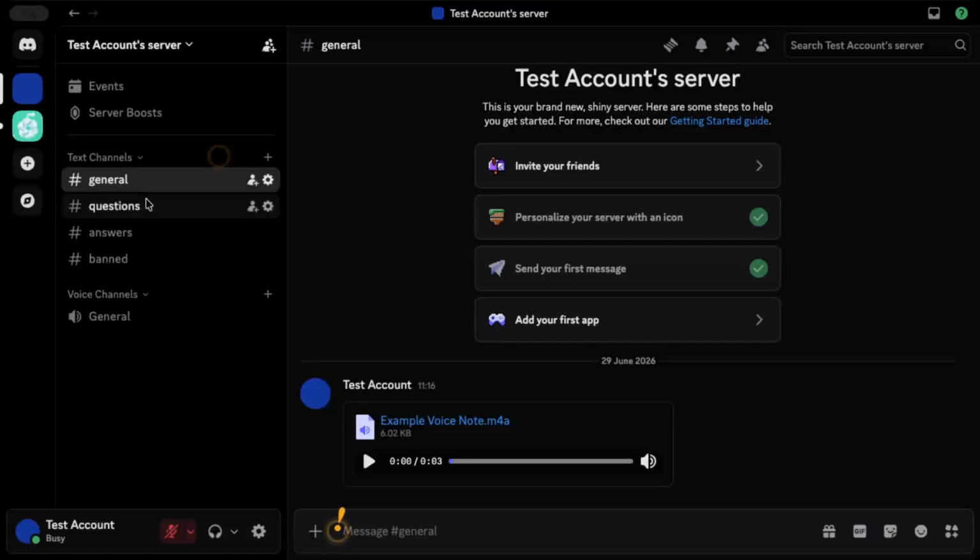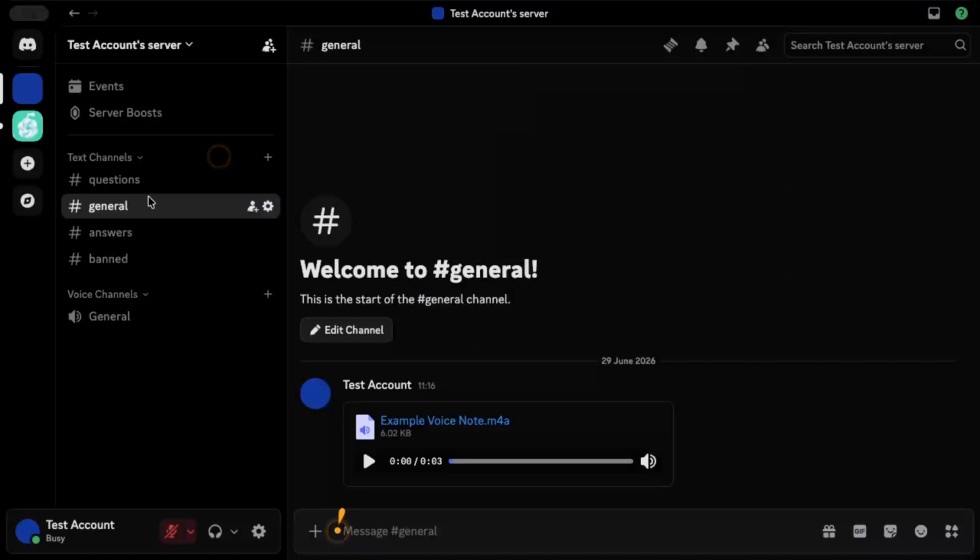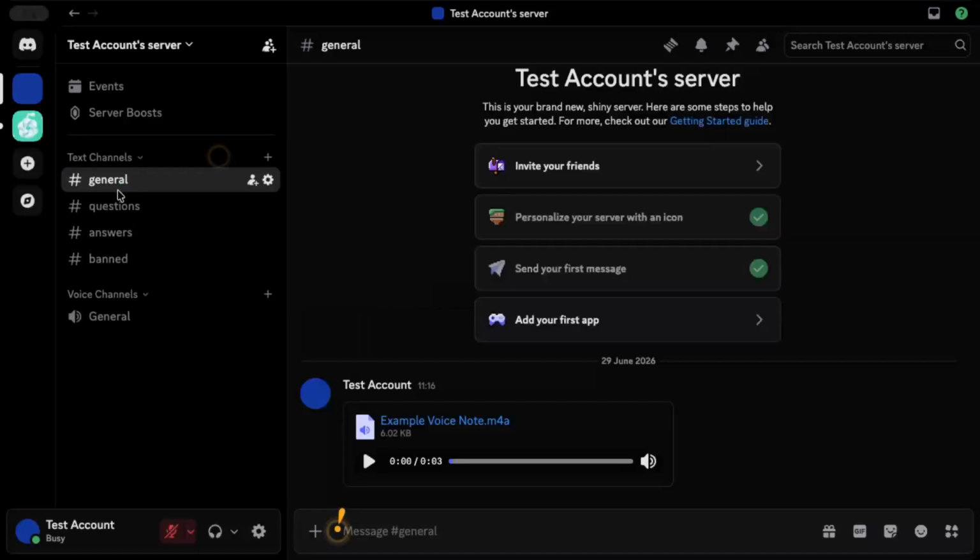As you drag, pay attention to where the item is being placed. Discord will show you where it's going to land, which makes it easier to avoid dropping it in the wrong spot. If you're moving a category, the same action applies. Click, hold, and drag it to a new position in the list.